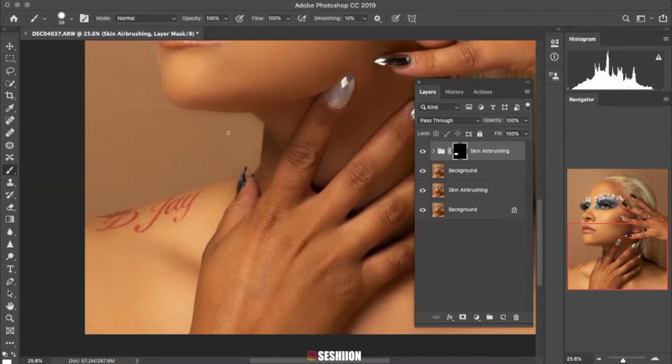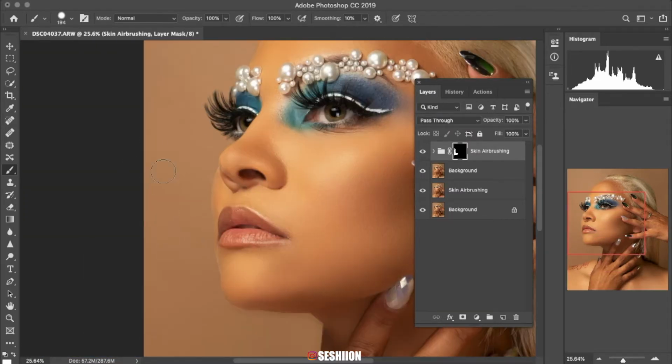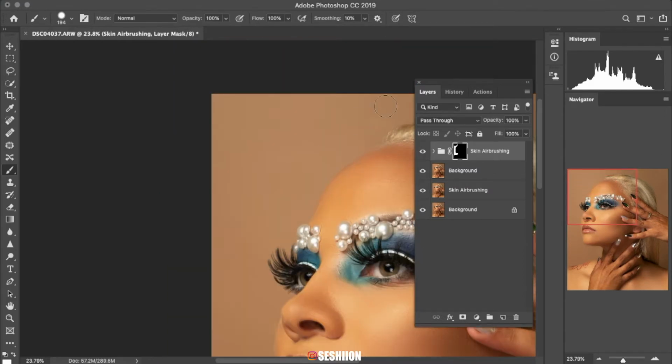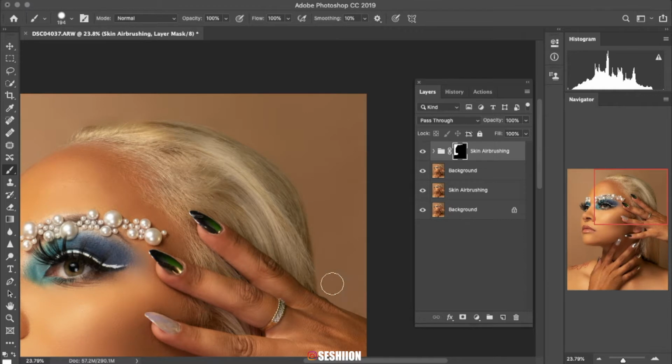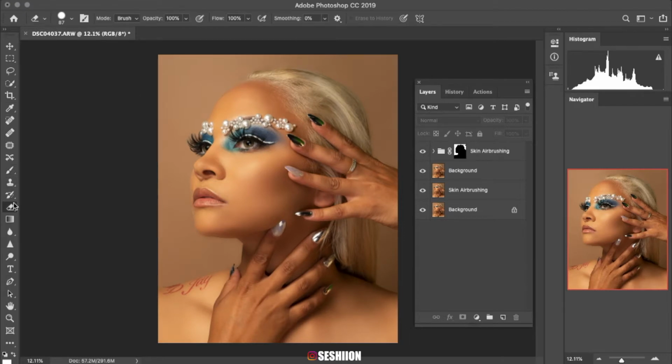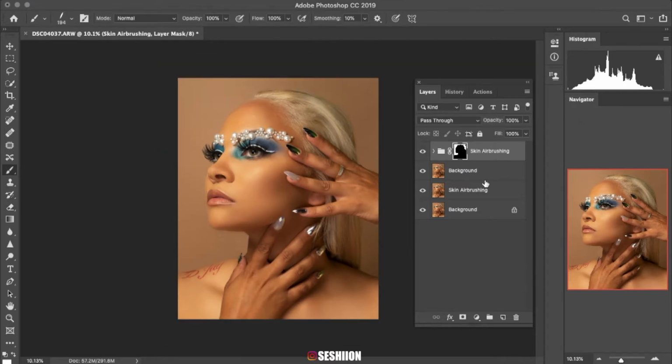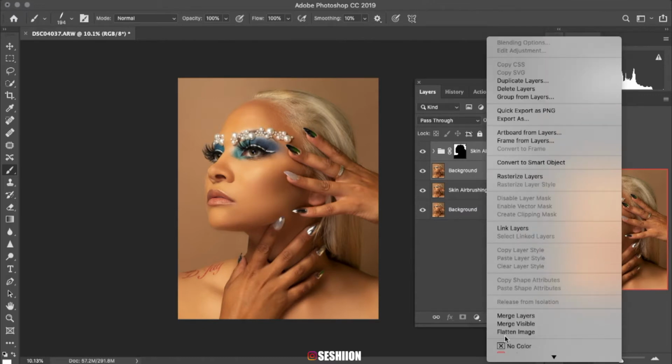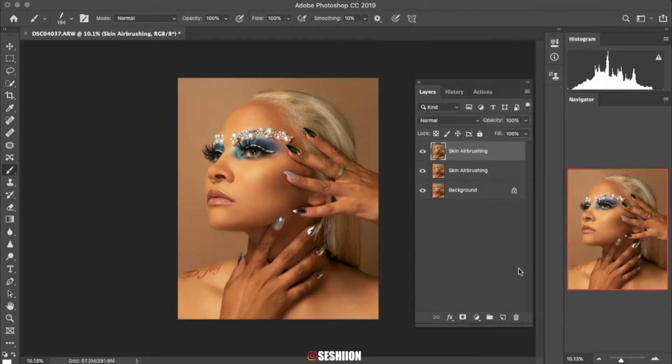And also a good thing is, on the same layer, if you paint over a certain section that you're actually not trying to paint over, you just use the eraser tool and you can erase the section that you painted over that you did not want. So I'm going to go ahead and make another copy, and the copy I'm going to label this one skin airbrushing background.